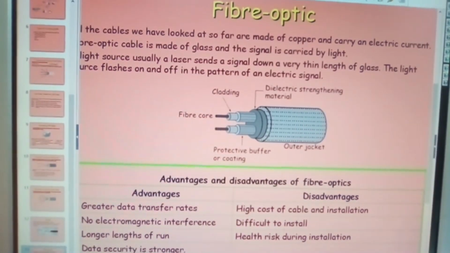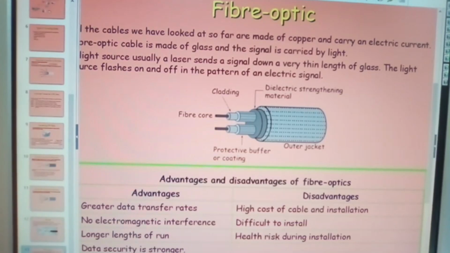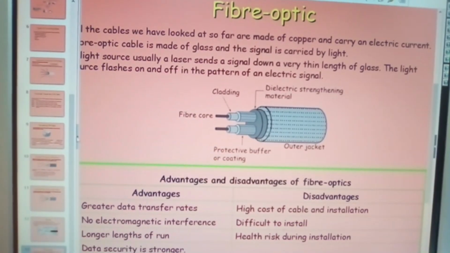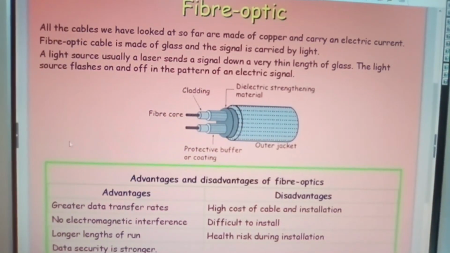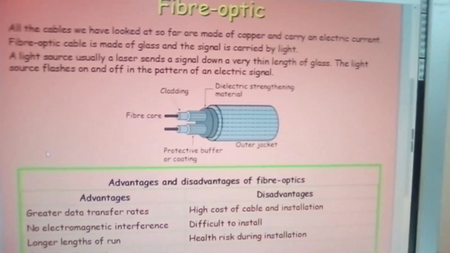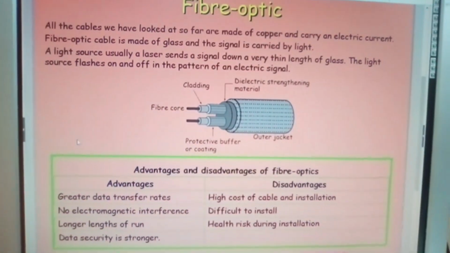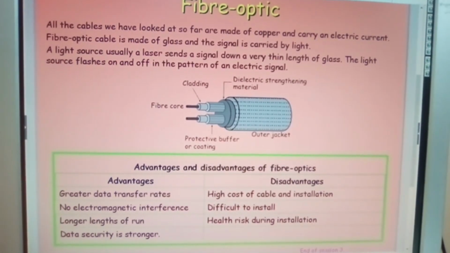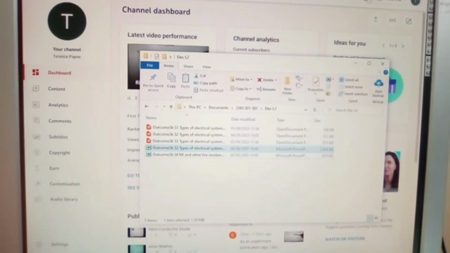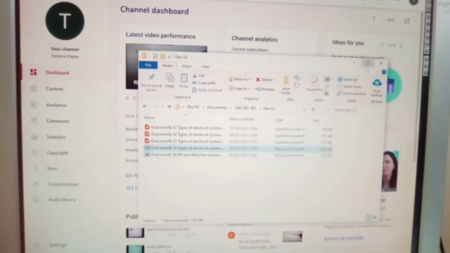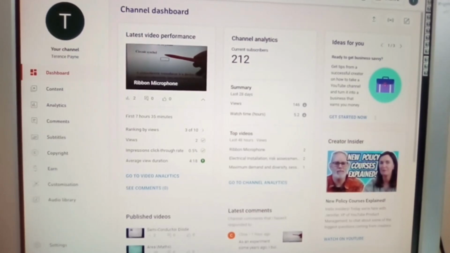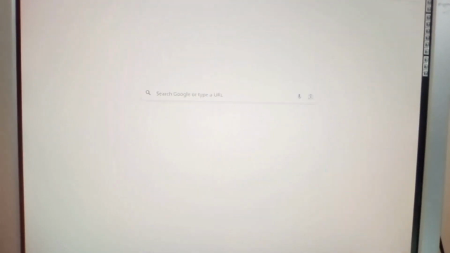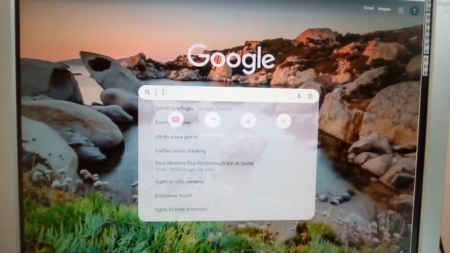What I want to do, let me just do a little bit of addition to this, so we can make sure that we're looking at it from today's perspective as well, not just yesterday's perspective. Let me just see what I can find on fiber optics. Bear with me for a second. Let me just close them down. Fiber optics. And then let me just go to fiber optics.